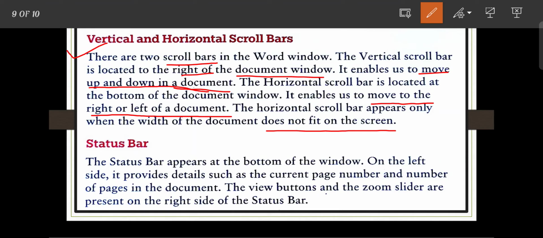Next and last component is the status bar. The status bar appears at the bottom of the window on the left side. It provides details such as the current page number and the number of pages in the document. The view button and the zoom slider are present at the right side of the status bar. So these are the main components of Microsoft Word 2016.